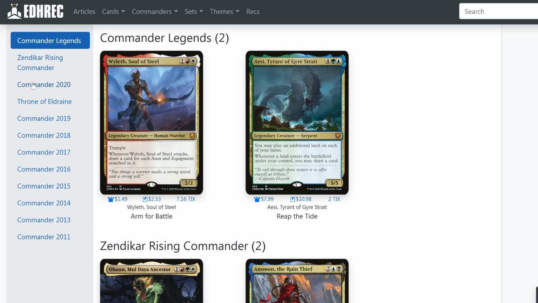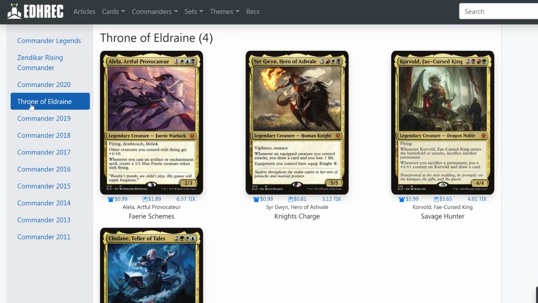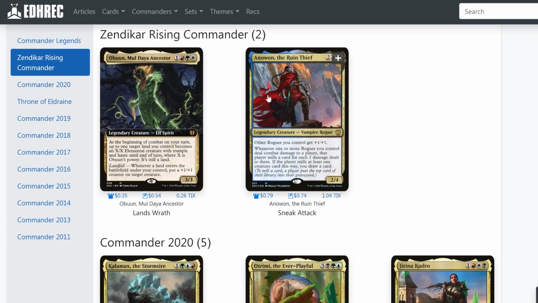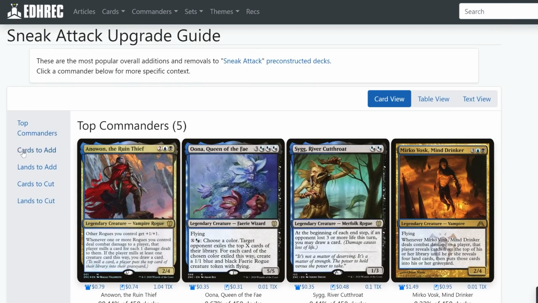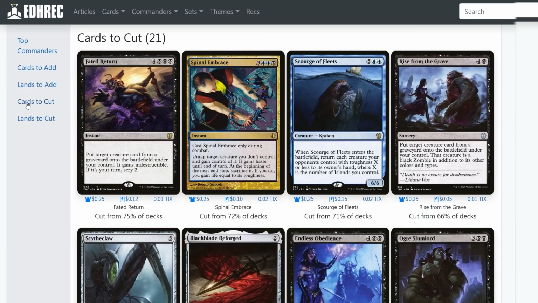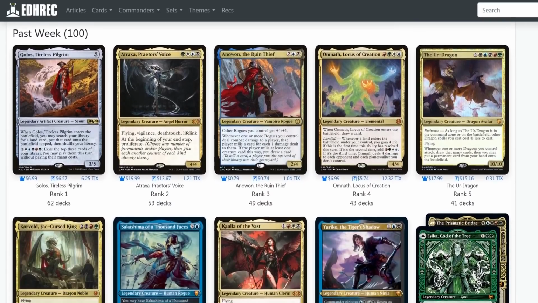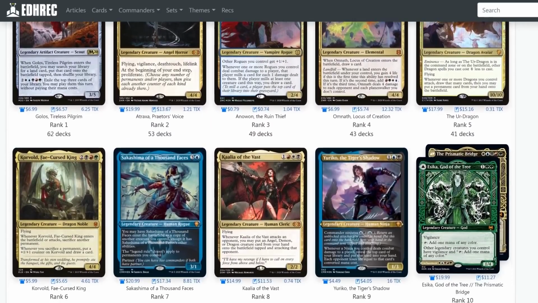So if you've just picked up a Precon and you want to see the cards that folks are taking out on average and the cards that they're putting in most frequently, check out those Precon upgrade pages for sure to get some amazing recommendations. The final thing I want to show you is, man, it's really cool, and a lot of folks have been asking for it.